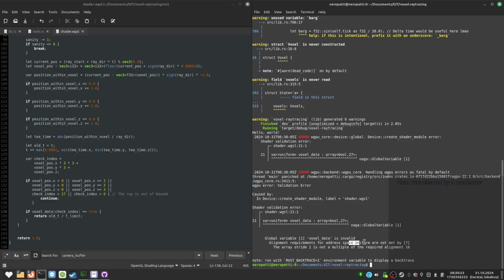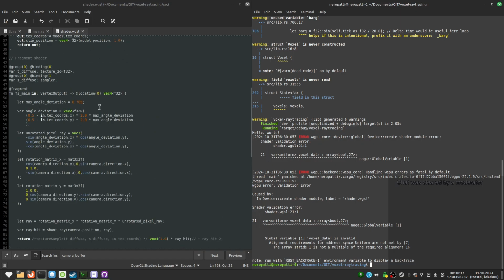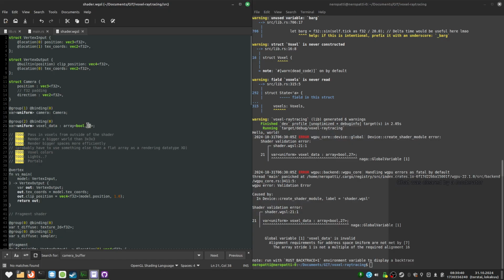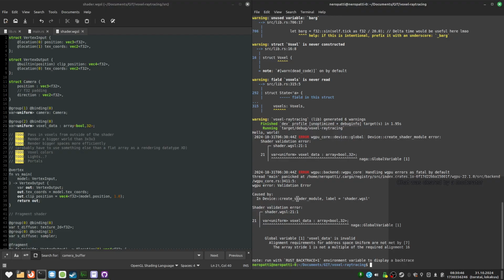Alignment requirements for the uniform are not met by 7. Also, I guess it has to be a multiple of 16. 32, I guess? I'm going to give you less data, but that should be fine. Okay, what are you complaining about now? It's not valid. I don't know what this means. So I'm going to make a struct and hope it makes every issue go away.